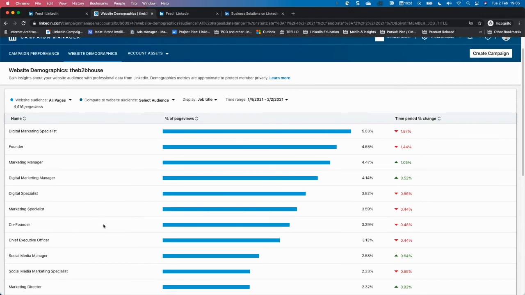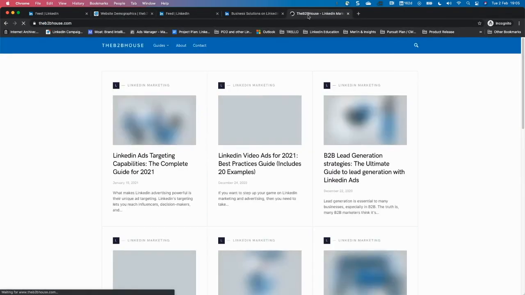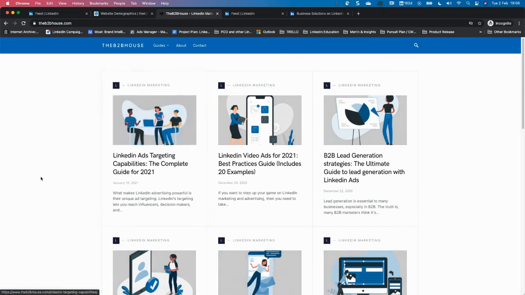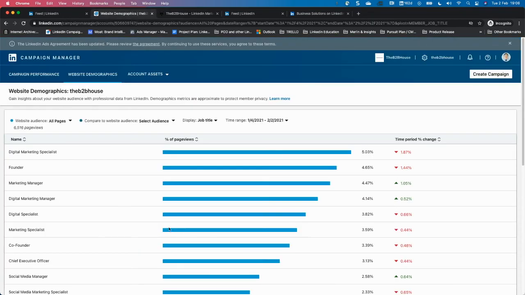Now you can see that for the B2B house, let me just show you the B2B house. Just check it out. For this website, there's a LinkedIn Insight tag that has been installed. And once the LinkedIn tag is installed, we can see that this page is getting about 6,516 page views since this Insight tag was placed. It's about 6,000 plus page views.